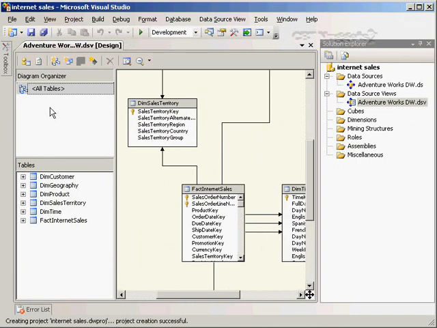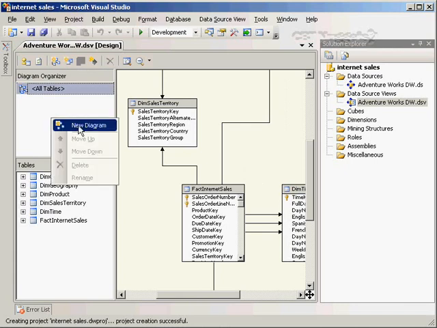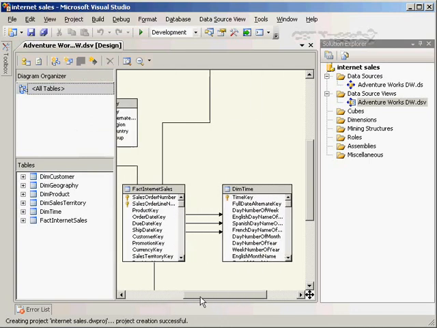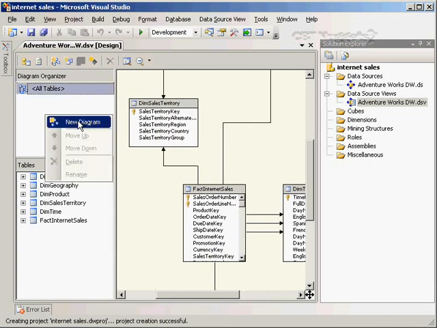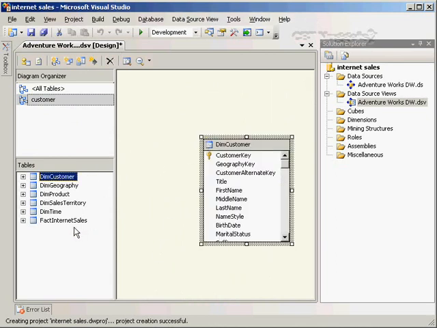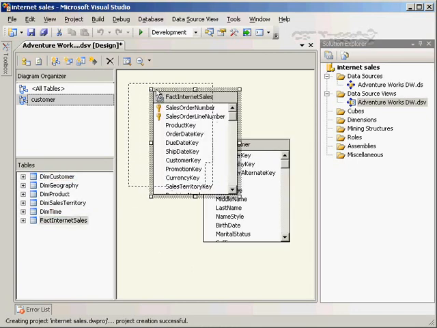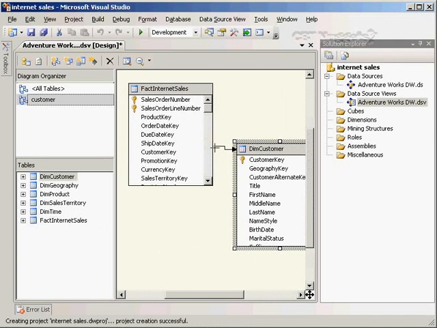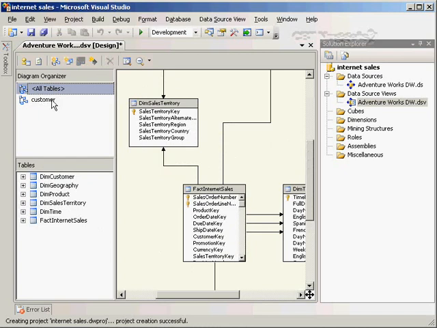So this diagram organizer is an important tool because you can always right click on here and you can create a new diagram that just shows a subset of these different tables. For example, if I was only interested in the customer information, then I could right click on here and say new diagram, and I'll call this customer, and then I could drag the various tables on there. For example, drag that right on there, as well as how this relates to the fact internet. See, there's automatically that arrow showing that there's a relationship. So you can have as many diagrams as you want in here to view your data.